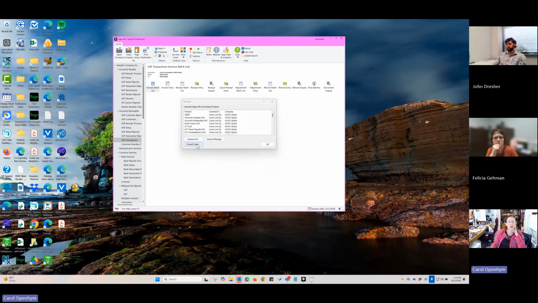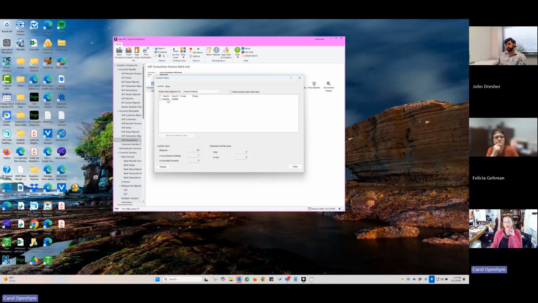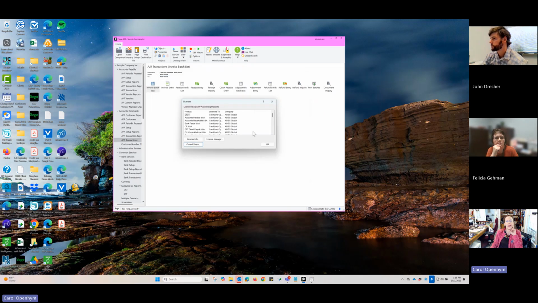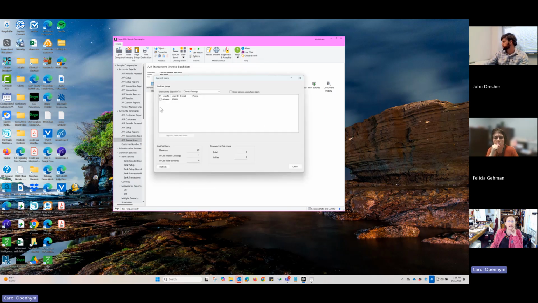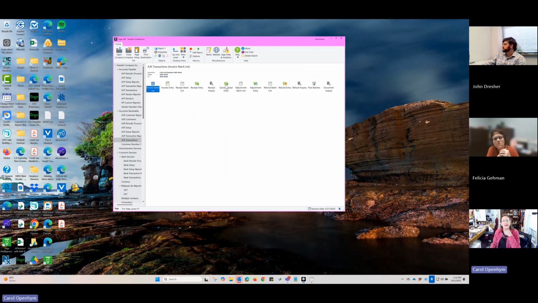Let's see what else. Current users. So right now it shows one person is in admin, that's me. But you can also see your maximum user count, how many are logged in at the moment. And so if you're doing year end and it says you can't do year end or you can't create new year until everyone's out of Sage, then you can go to help, current users. It'll list them. It'll show the screens they've got open and what company they've got open. So like you could say, hey, Berlene, I need you to close the foundation. I'm creating the new year or something like that.